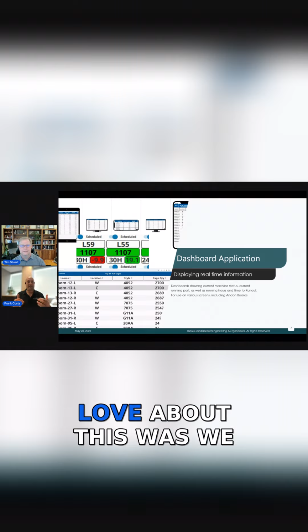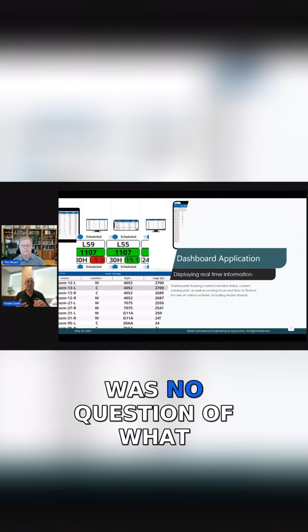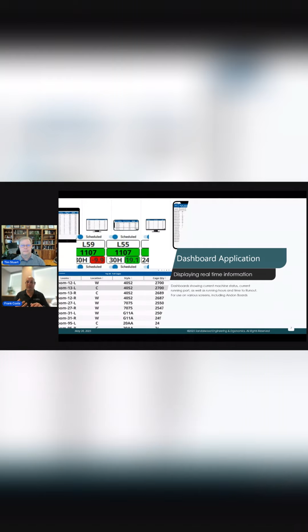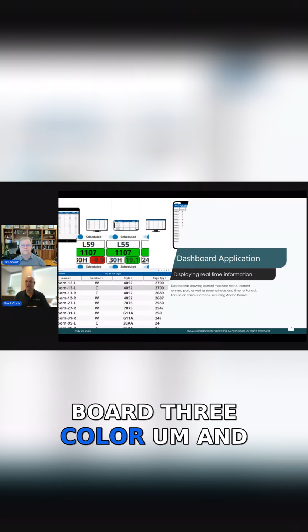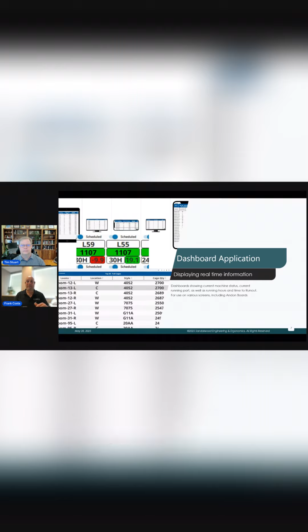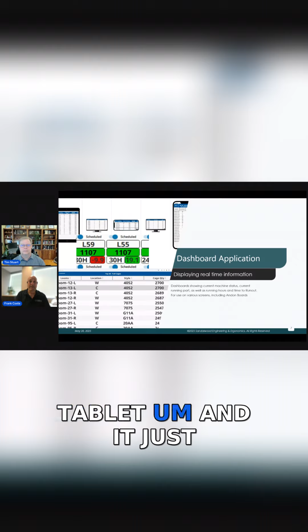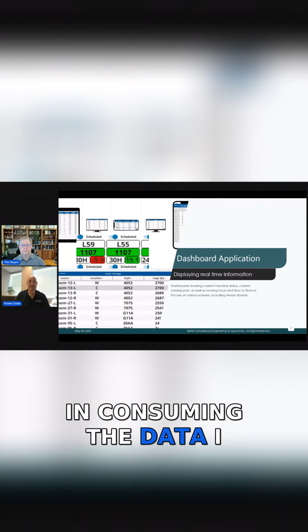And the key thing that I love about this was we used Perspective. So there was no question on what devices it would be shown on. It was shown on line side monitors. They had TVs. They had one old school onboard 3-color. And some of the operators actually used mobile devices or a tablet. And it just worked for everyone in consuming the data.